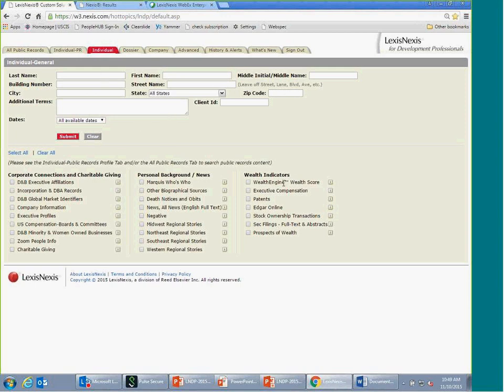On the Individual tab, I'd like to point out the Wealth Engine information. For those of you who are not familiar with Wealth Engine, we have a portion of their database, but what they're really good at is capturing information on an individual and presenting that person's capacity to give, maybe propensity to give, net worth, and so on. So we're just going to check the Wealth Engine box, and I'm going to enter a name here that we're going to just use as an example.